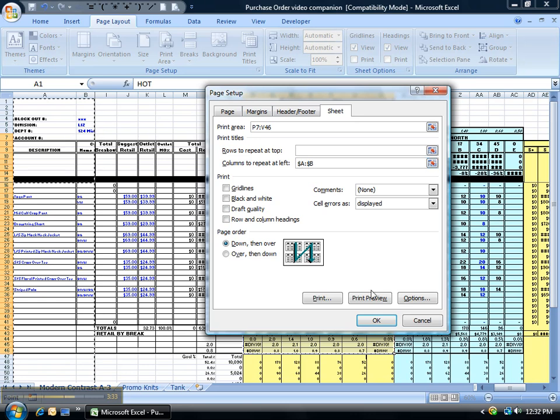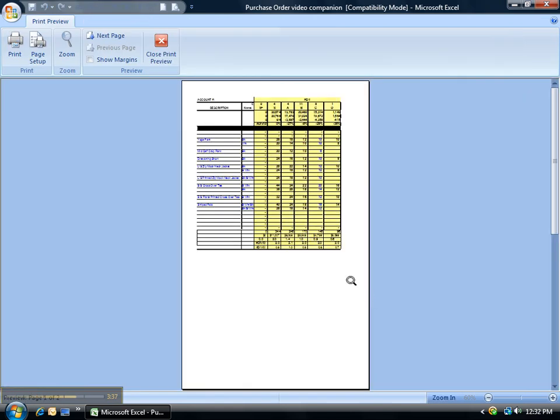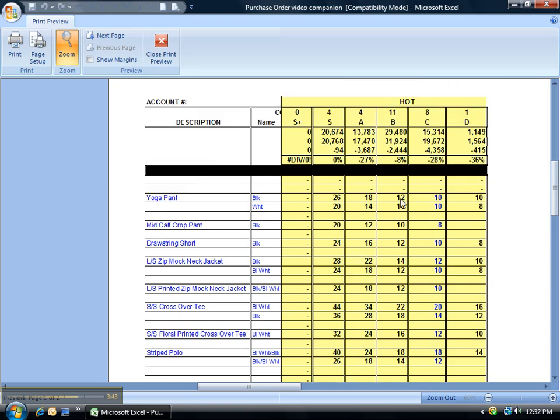And to see if it works, I can just go into Print Preview, and there it is. I got columns A and B, and then that area I range named MC Hot. Print this thing out. I've done my report. Just going to close out of here.